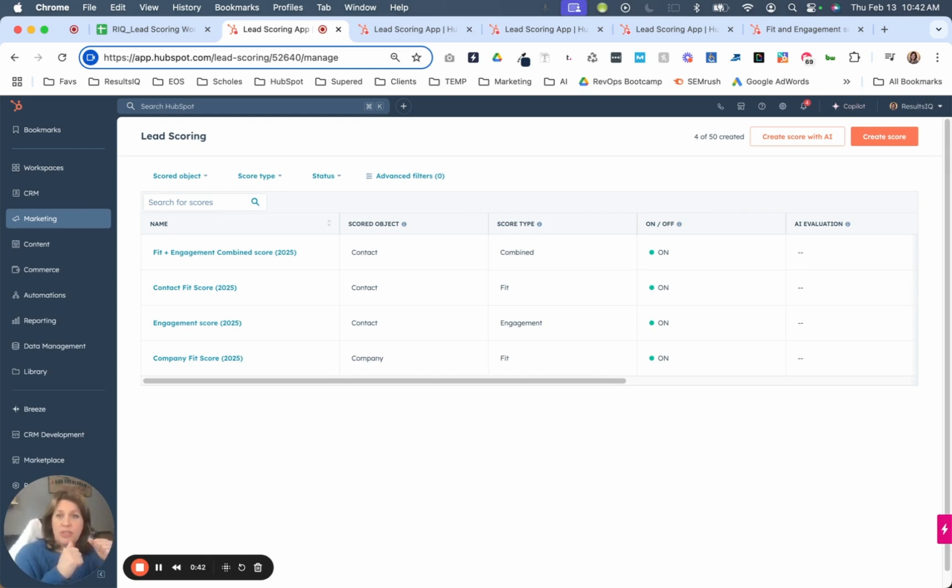One thing that they do is they split up the fit and the engagement score. So they determine fit by demographics or firmographics, like say industry or contact title, revenue, employees, that type of stuff. And then engagement, of course, is anything having to do with how they've engaged with you. So forms, website visits, email, I believe even sales sequences are in there, CTAs, that type of stuff. And you can also score on the company level and on the contact level, which is nice. And you can do a combined score.